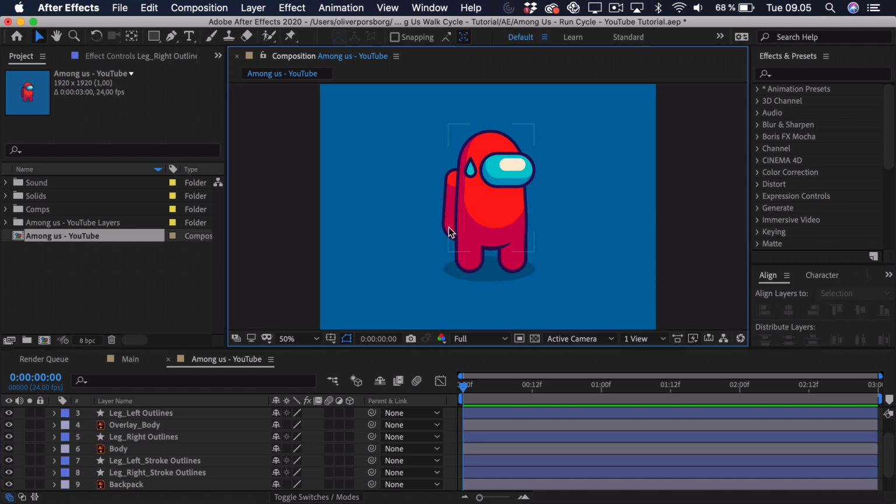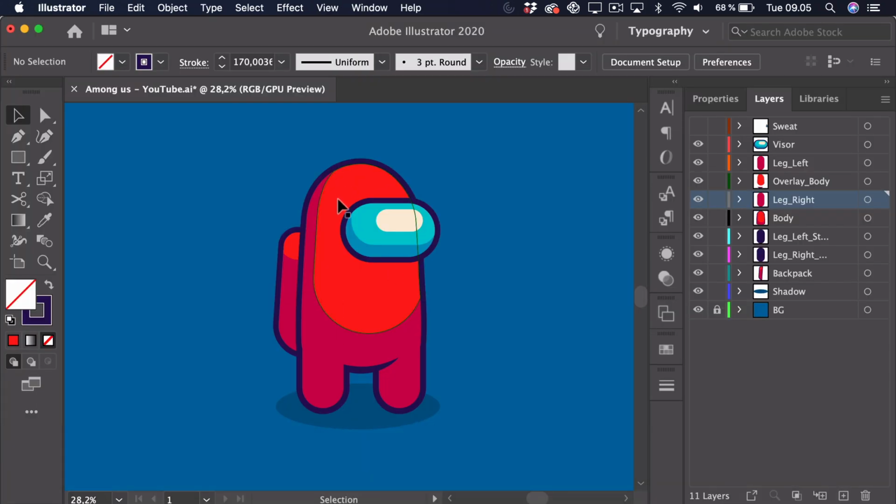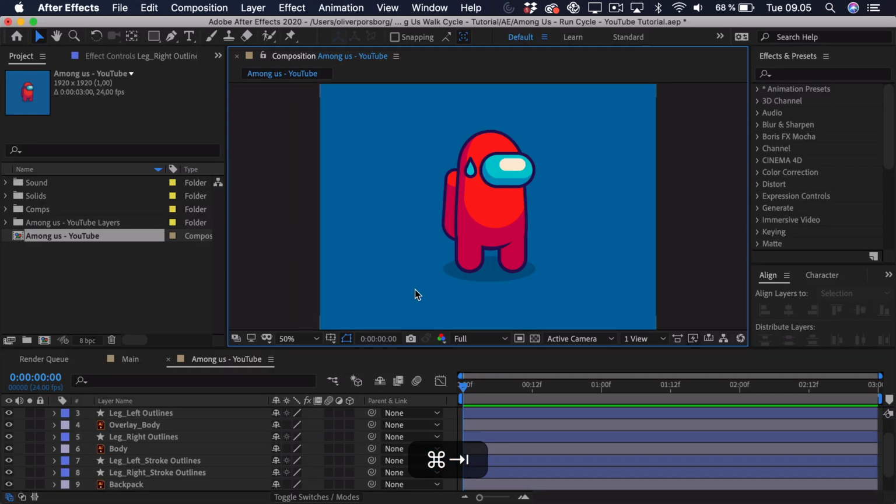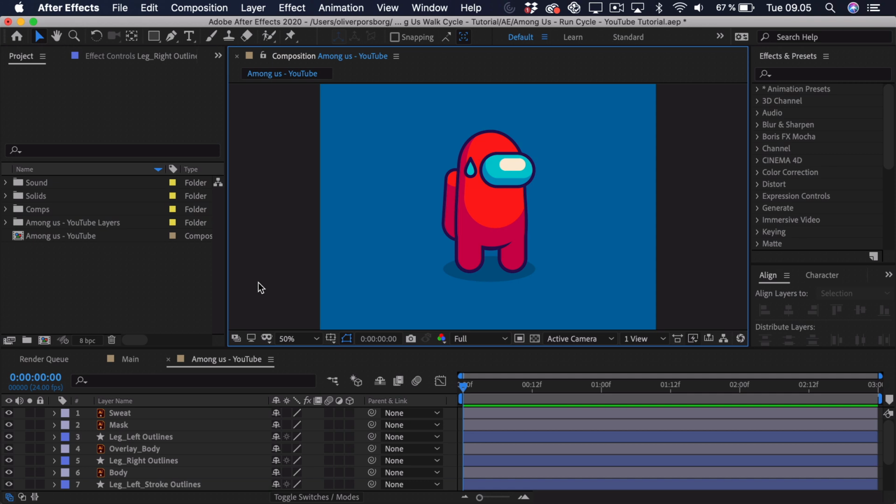And now if you were to change anything in this illustration, you could basically just change it up here in Illustrator, save the file, and it would also change here, except for the legs, because you have already converted them to shape layers. So when working with character animation, we have a lot of layers.